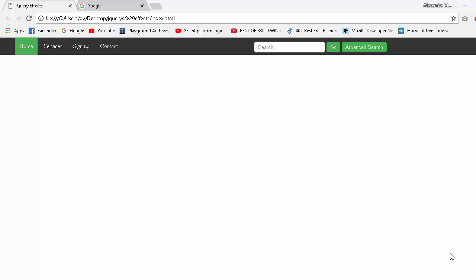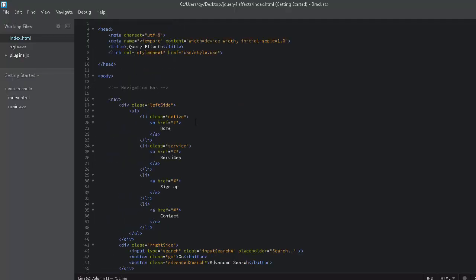Today we will check the jQuery effects. The first part covers the show, hide, toggle, fadeIn, fadeOut, and fadeToggle effects. I have created a navbar with 4 elements: home, service, sign up, and contact, and also an input with 2 buttons: go and advanced search.